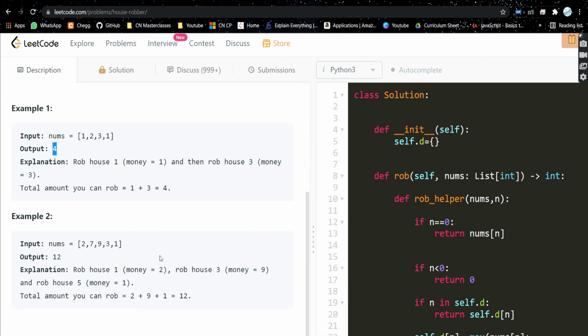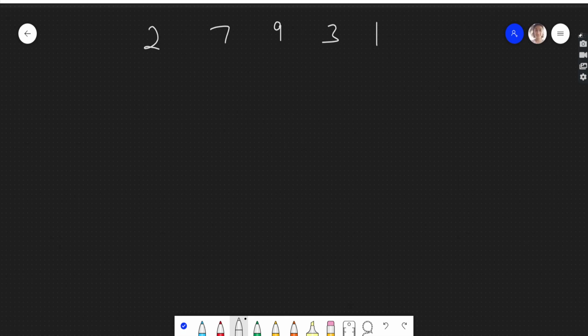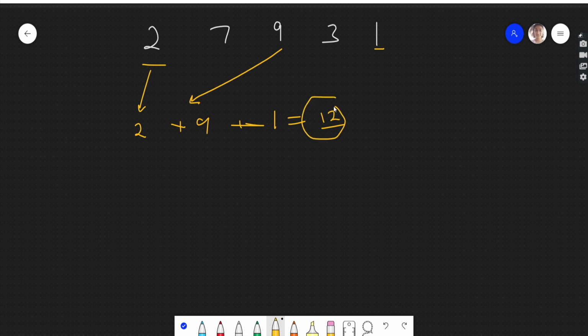Now let's see the second test case also. For the second test case, if we take 2, then we cannot take 7, right? And if we then take 9, then we cannot take 3 because it's adjacent to it. And then we can take 1. So it will give us 9 plus 2, 11, plus 1, 12. So we will get 12.